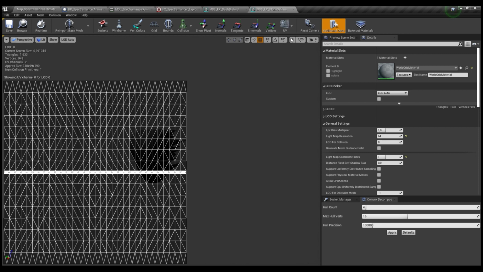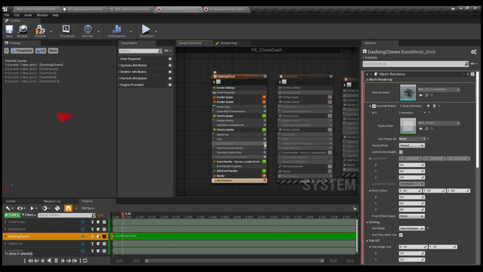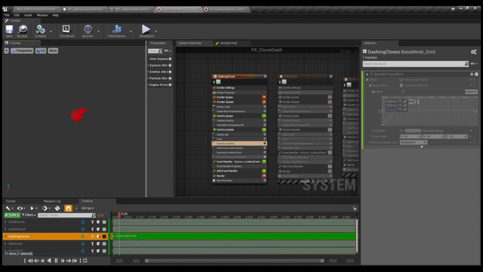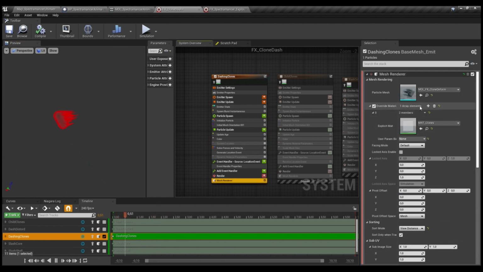And in the clone, what I did is I animate them with the system location. So, I'm going to remove the particle count. So here you can see the effect. I'm just using a Fresnel effect for the clone. Nothing really fancy. I'm just using the Fresnel in the opacity so I can only see the outline.